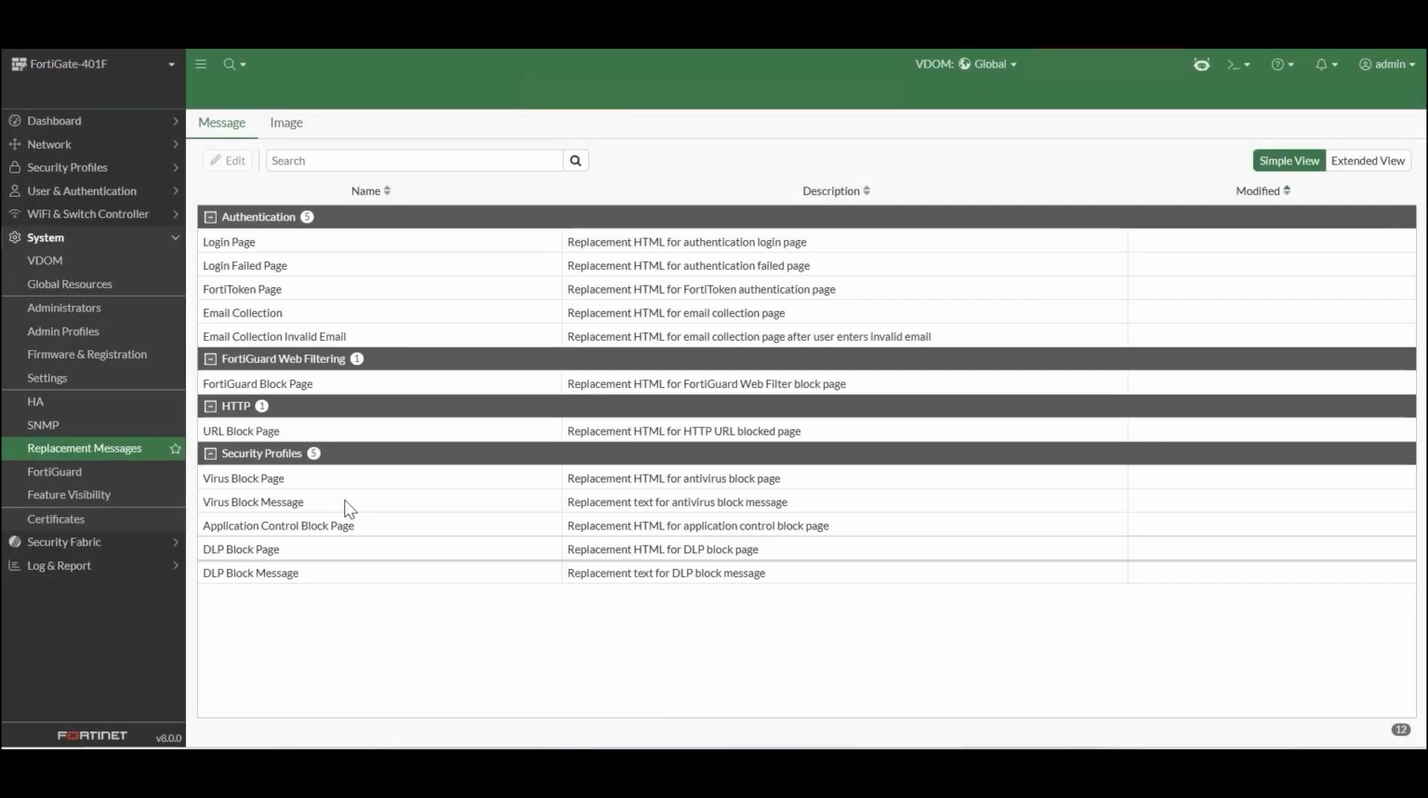First, let's see the new replacement messages page under the System tab. This page is restructured into two tab groups, Message and Image. This separation gives clarity and makes it easier to manage message and image content independently.